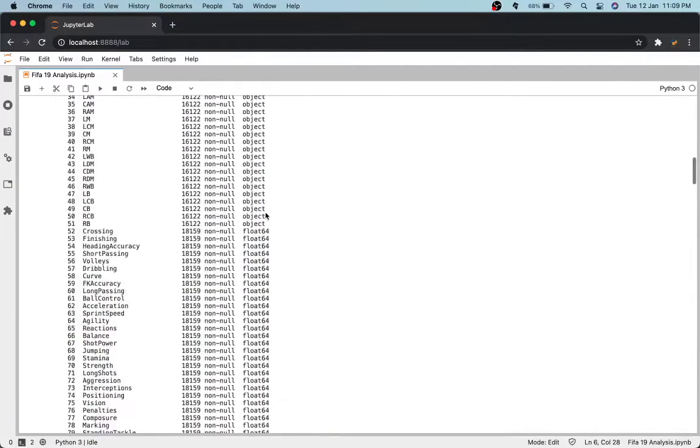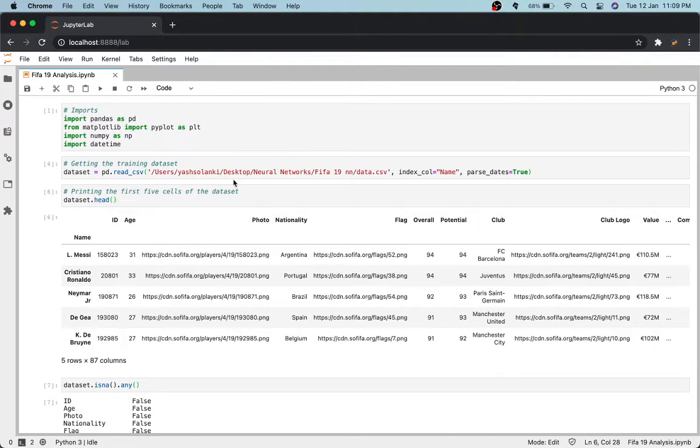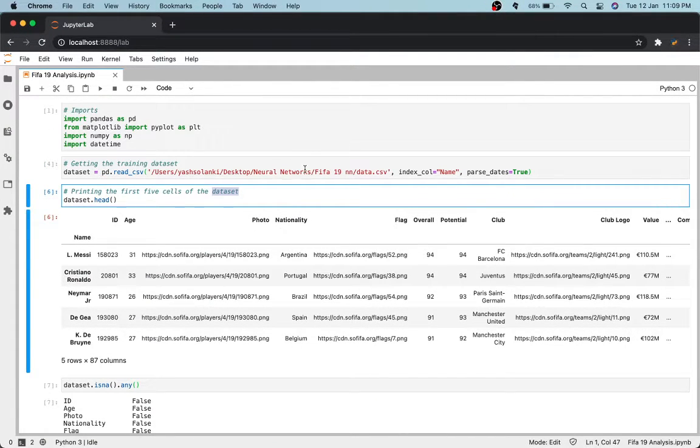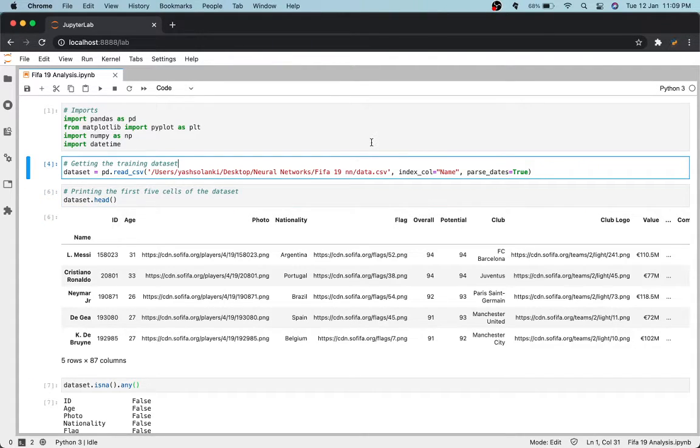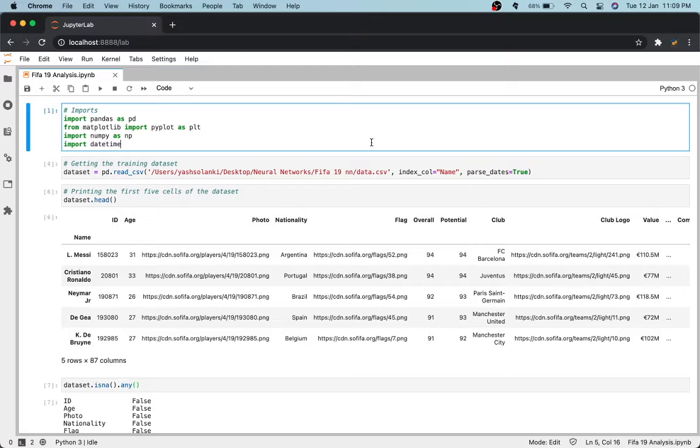So this was the complete neural network. It was a very simple topic. You can obviously do this with much more complex topics like predicting stocks and many more.